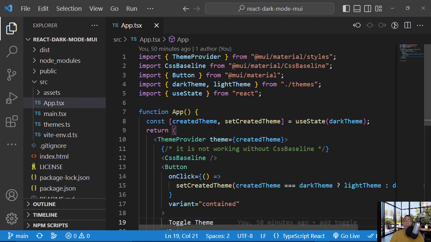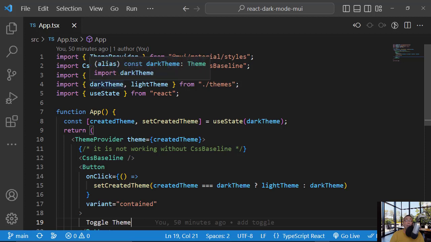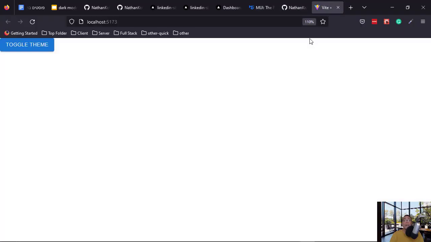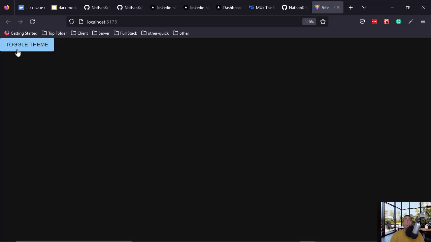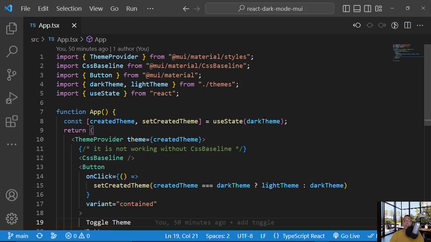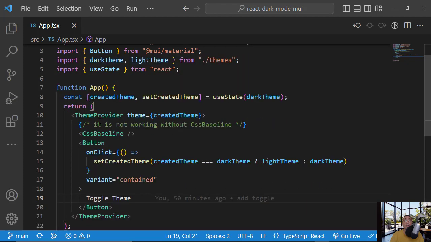And you see here that I'm toggling between the dark theme and the light theme. So I have a state, and the first theme is dark. This is why when we start, if I do a refresh, it started with the dark theme. And I'm providing the theme here. Then I can toggle with the button between the dark theme and the light theme. So this is how you handle dark mode and light mode in MAUI in React.